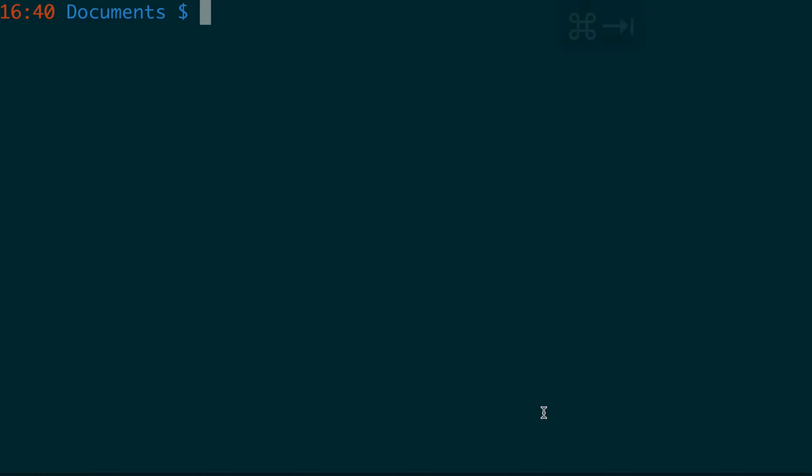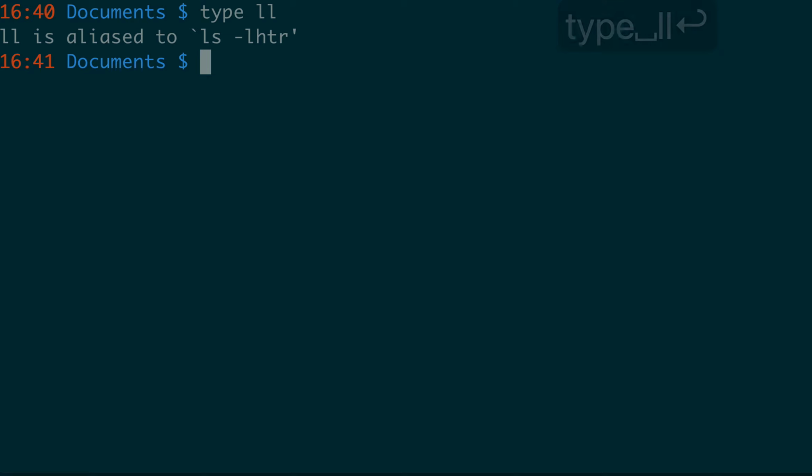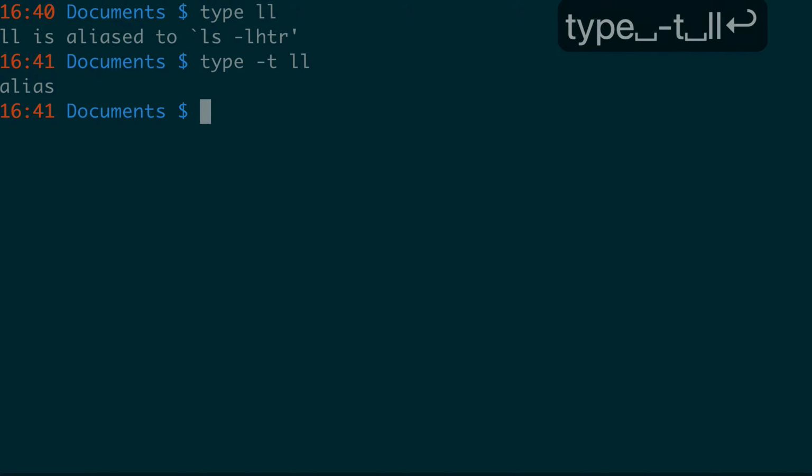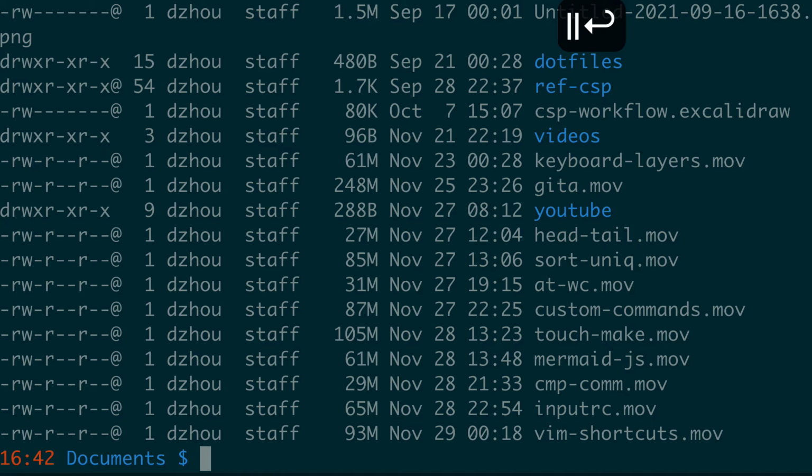Okay, let's see some examples. So first, let me show you how I define this ll command. It is an alias. You can also check it is an alias this way. So for the ll command, I define it as a verbose display with human readable form of the file size, sort by time and in reverse order. So this just means if I do ll, it will show you the latest file first. You see, this file is the latest one, etc.